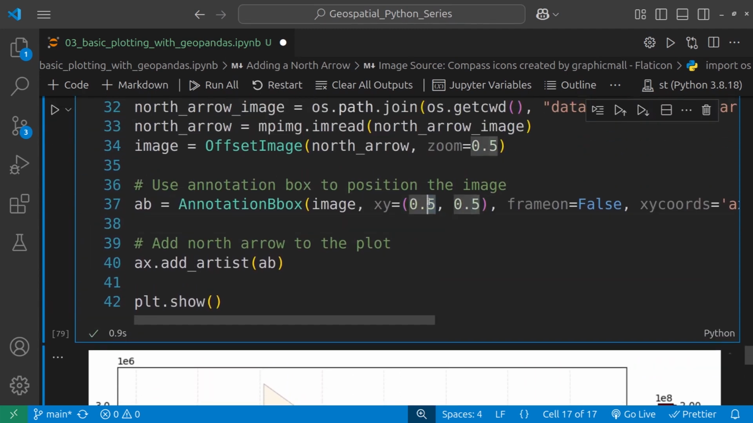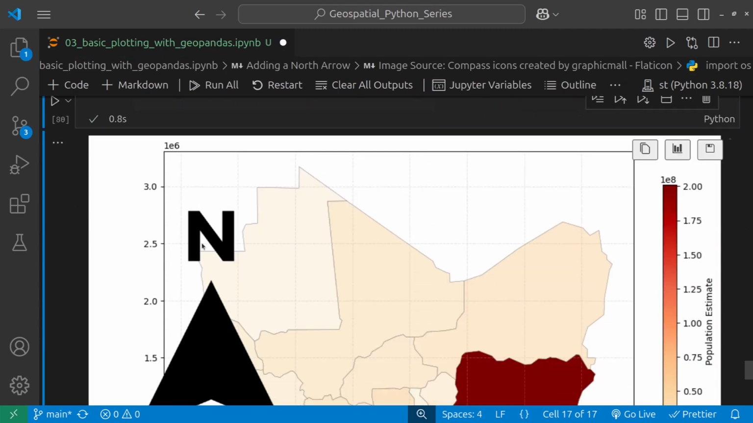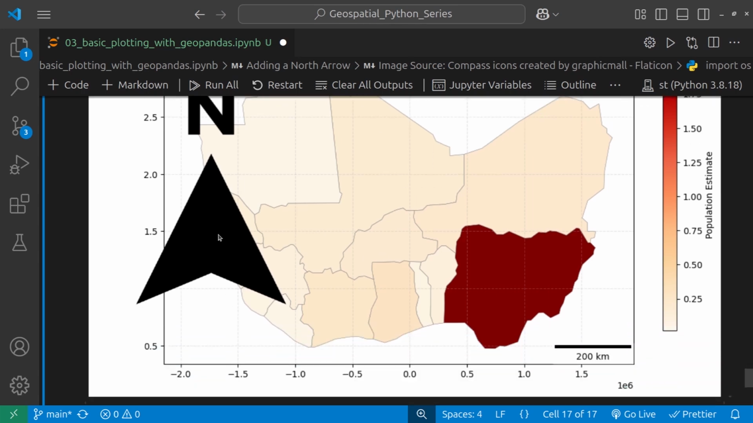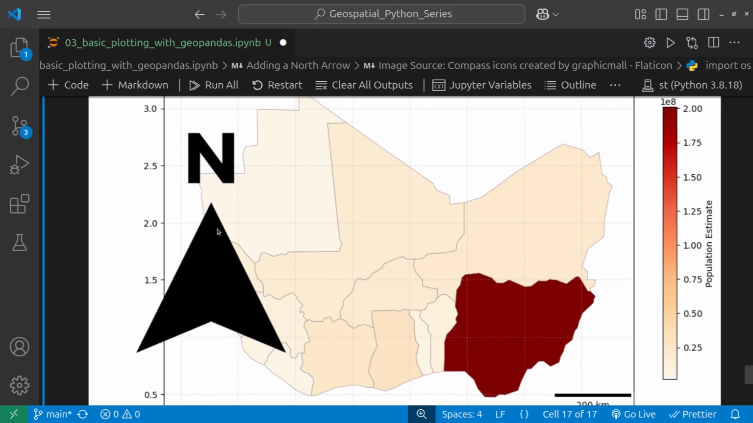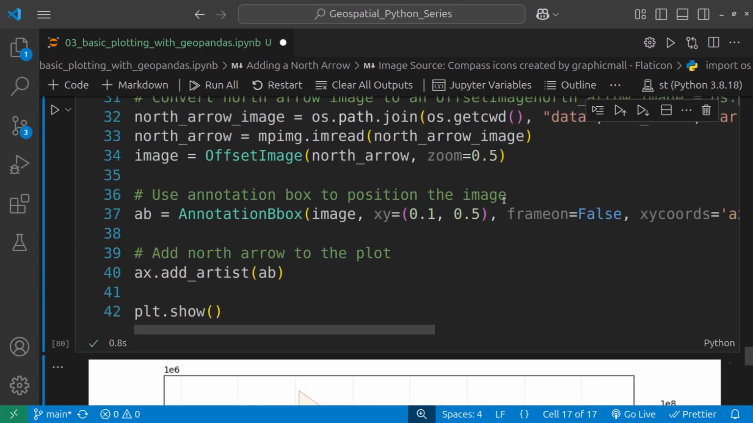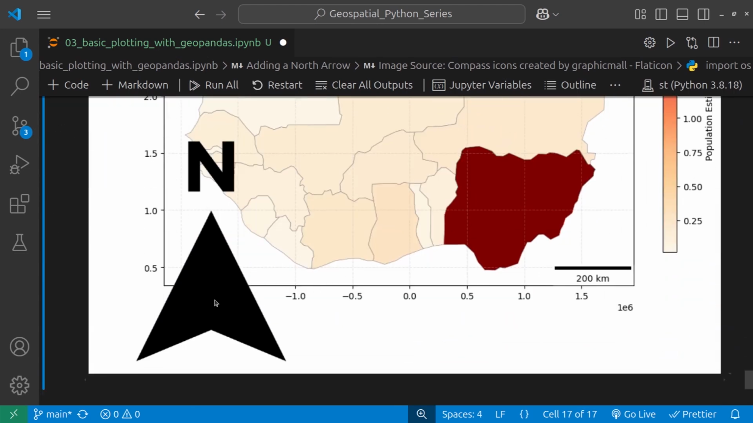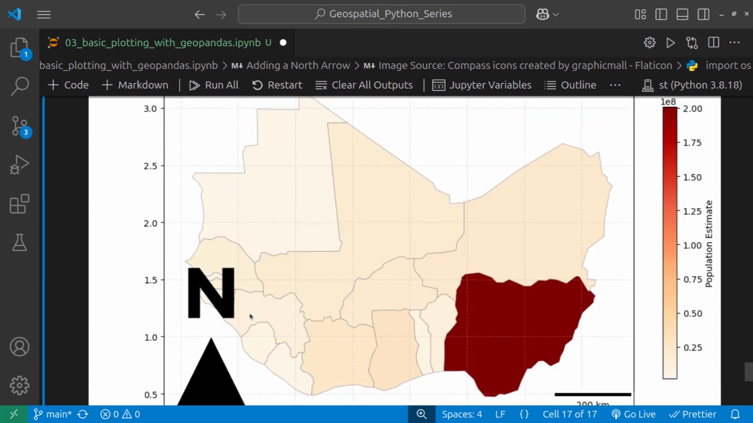And so if I change this one to maybe 0.1, that means that it should be at 0.1 of the x side. So you see that is why it is now closer to the left. And then 0.5 is half, which is the center of the y side. And so you see that it is there. So if I bring this one to 0.1, you know that now it will position it close to the origin, which is 0, 0, which is down here. So that is how it is.